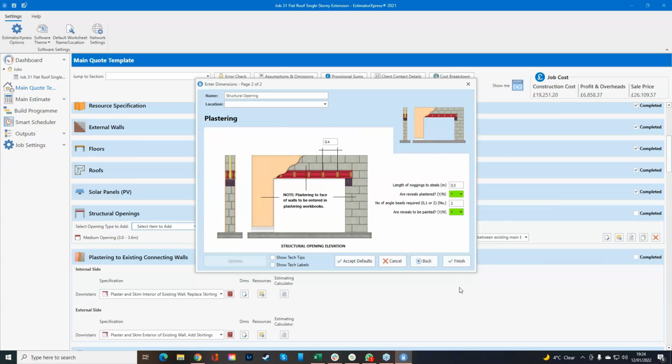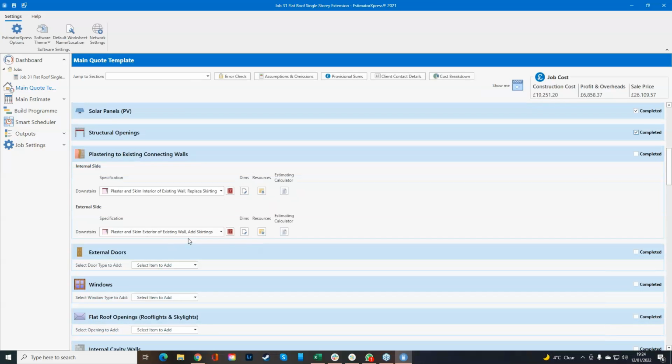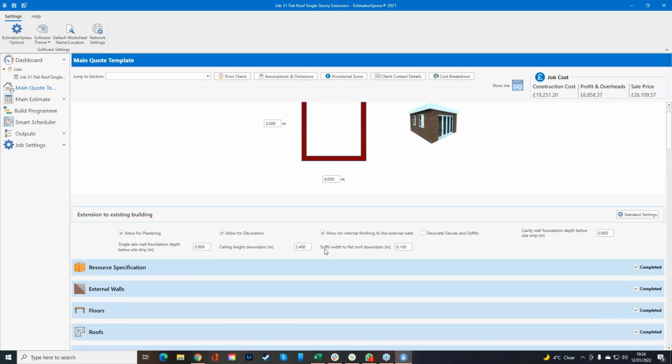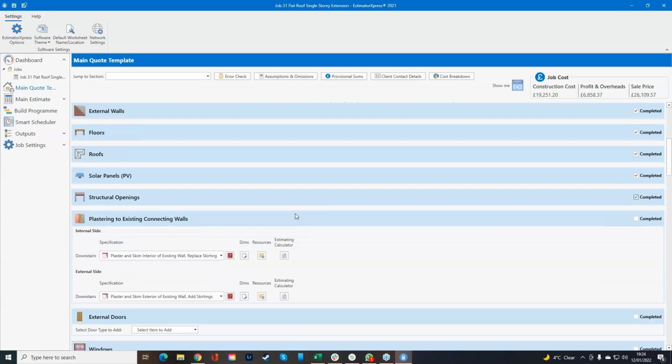We've then got the plastering options and decoration as well. We've then got plastering to the existing connecting wall. So this back wall, we are going to be plastering, we are going to be decorating it. We have done a knock through as well. So there are two sides to this wall now that have been damaged. So you're going to be looking at both sides.